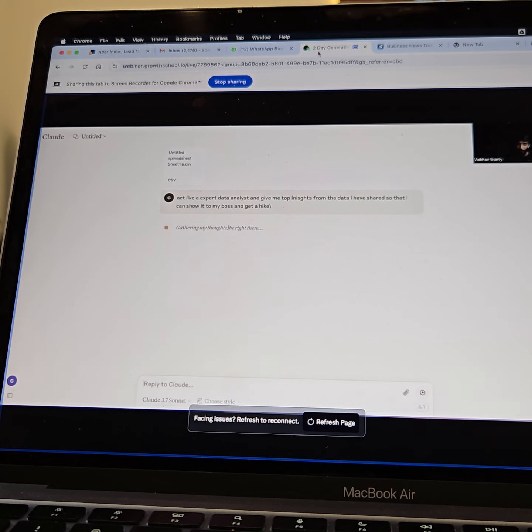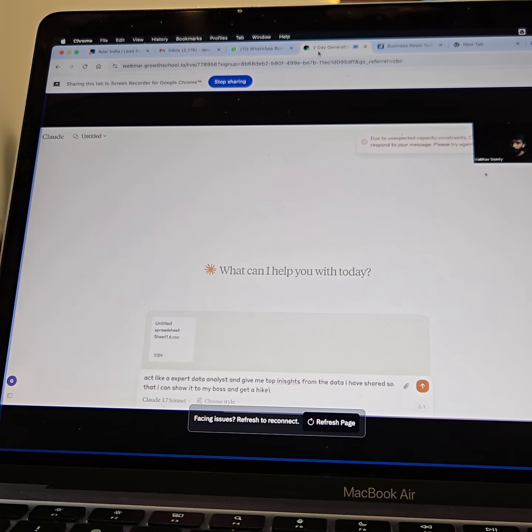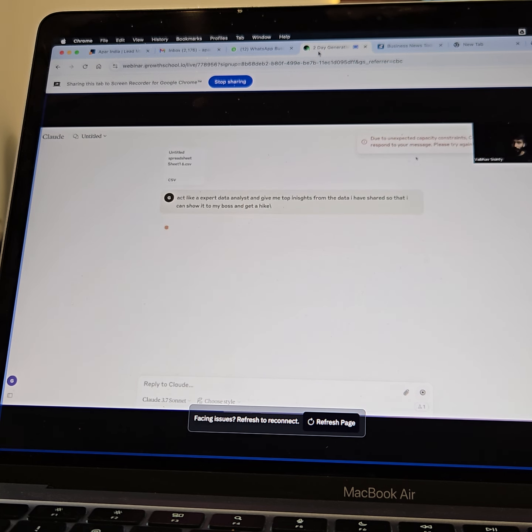It says gathering my thoughts, be right there. Give it a second. Claude is a little slow today. Okay, look at this. It is saying for whatever reason it's not able to do it. I'm going to give it a try again. If not, we'll move on. By the way, you can also use Gemini for the same. Gemini can do this as well, but because Claude is free of cost, I thought I'll show you Claude.